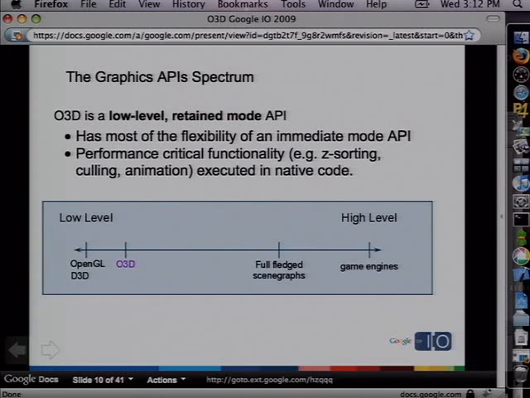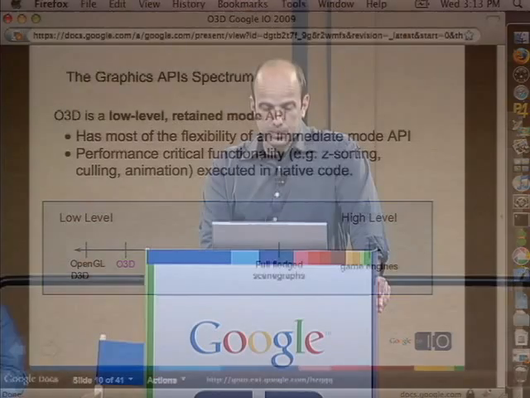If you look at the spectrum of APIs, on the far left, there's OpenGL and D3D, which is definitely the lowest level API that you'll see. O3D falls very close to that, as opposed to the other end of the spectrum where you have the game engines that are super high level. And somewhere in the middle, but more towards the right side, are the full-fledged scene graphs, like the Ogre API, stuff like that. Those definitely have a lot more higher level features, like collision detection, potentially physics. O3D is definitely a lot more low level.